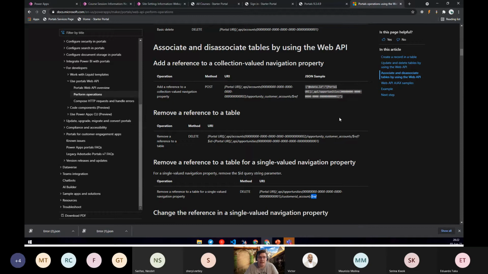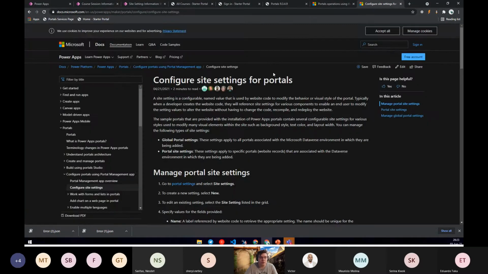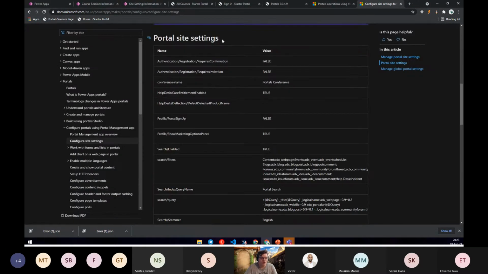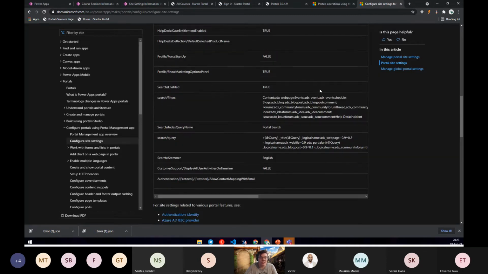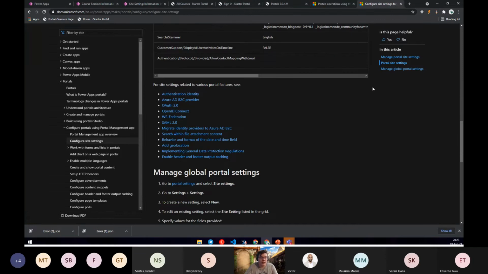Okay, this is the end of the WebAPI talk, and now we will move to more, I would say, settings part of the things in the portals, because a lot of the things in the portal you can achieve with site settings and with content snippets. And there is a lot of them, like the standard page in the documentation about configuring site settings mentions just a couple of them. There is a lot of them, and they can have multiple values like true, false, or just the name or list of fields, etc. And there is a lot of them, like literally a lot of them.